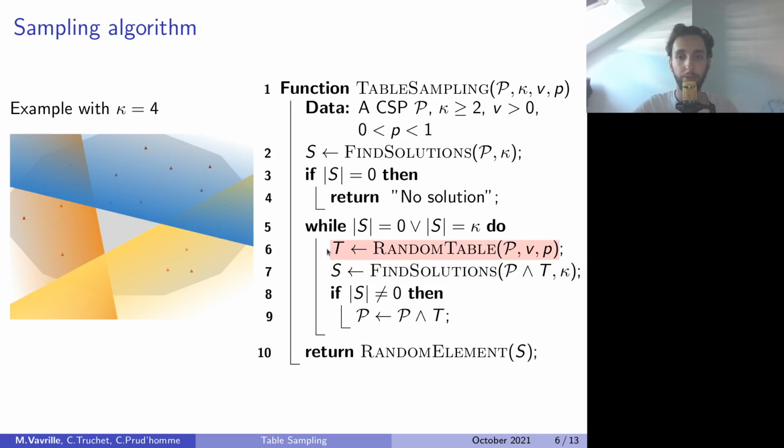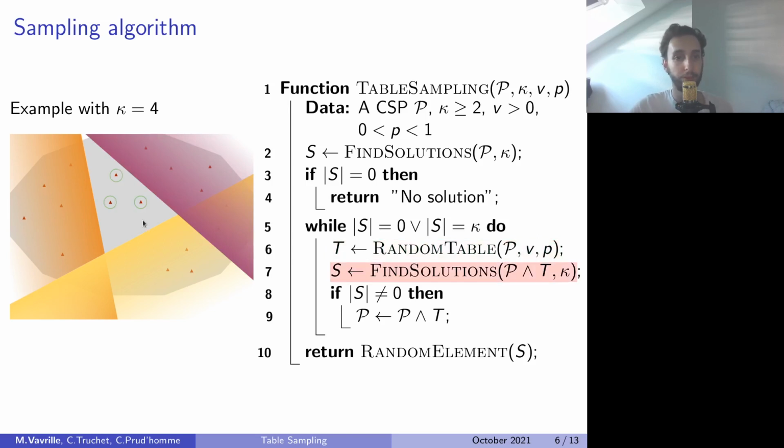We generate a new random table constraint, and then we see that we no longer have any solution, so we just don't add this table to the problem. We remove it. We go back to the previous step. So we generate a new random table, which will on average not be the same. We enumerate at most kappa solutions, and here we see that we have 3 solutions, which is strictly less than 4, which means that it returned all the remaining solutions, and then we can just return a random element from this set.